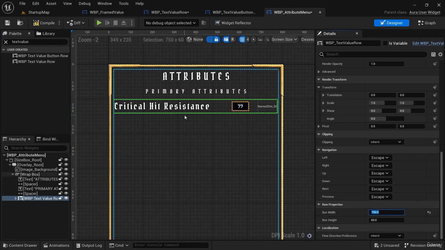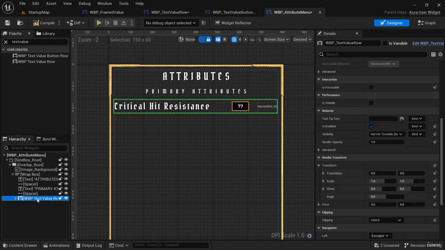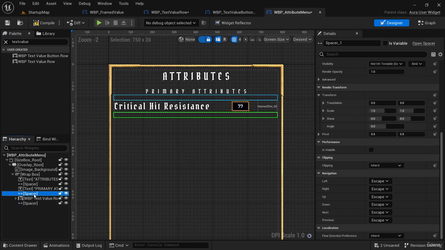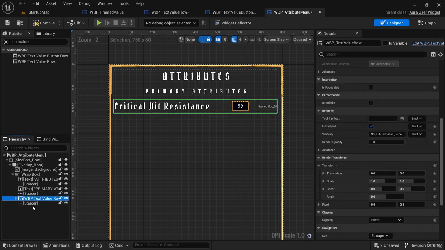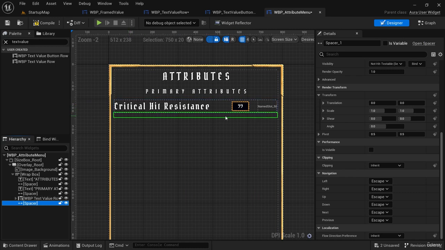It looks like 750 is good. Okay, so it says critical hit resistance, but we're going to want to be able to change that value, of course. We're going to want this to say attribute points so we can see how many attribute points we have. And then I'm going to want a spacer underneath it. So what I did was selected a spacer, Control C, selected this widget, Control V, and it put the spacer just beneath it. Really nice.